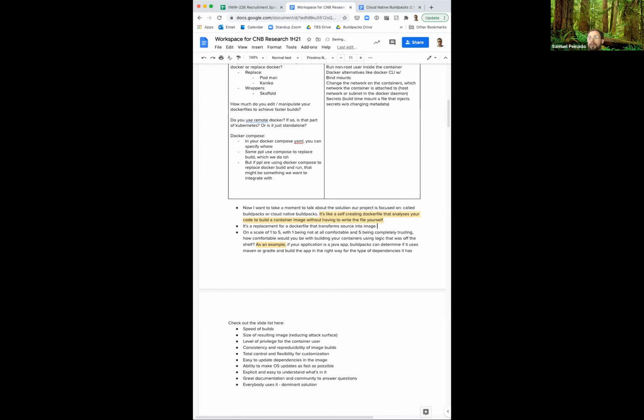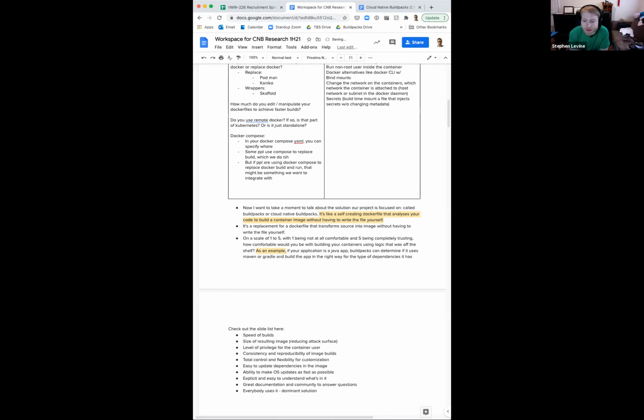Okay, so maybe this: it's a replacement for a Docker file that transforms source into image without having to create that file yourself. Yeah, without having to create a file that describes the build configuration imperatively yourself, or something. How about explicitly instead of imperatively? Yeah, sure.